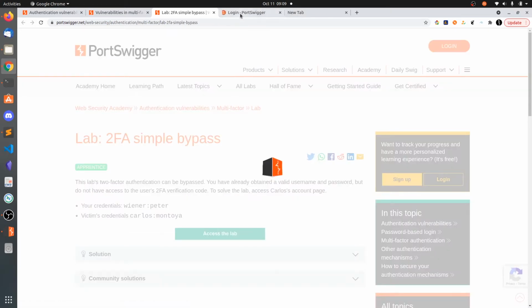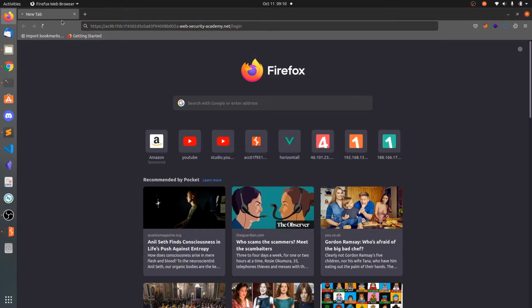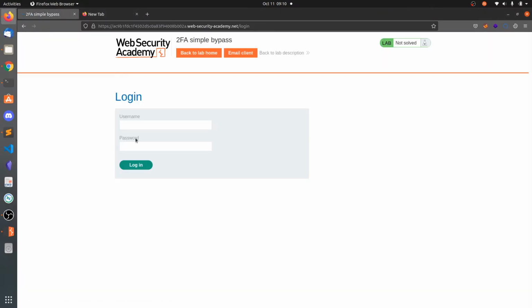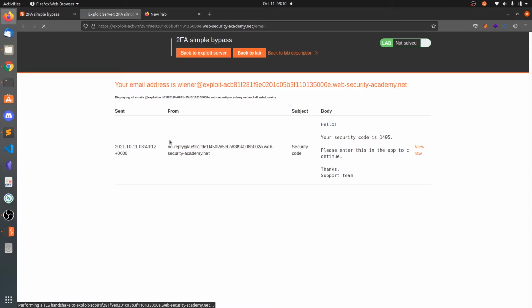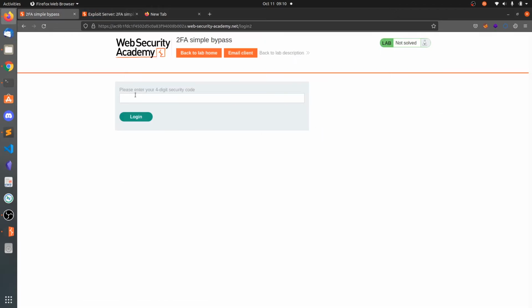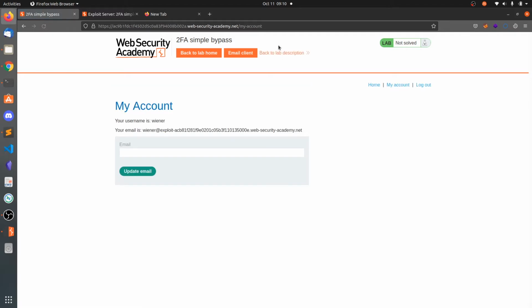So I access the app. Now we can see username and the password, type Wiener and Peter. So let's just log in and please enter your 4-digit security code. So we got some email client. So you can see, hello, your security code is 1495. So 1495. So click on login. So now you can see this is the GET request to /my-account.